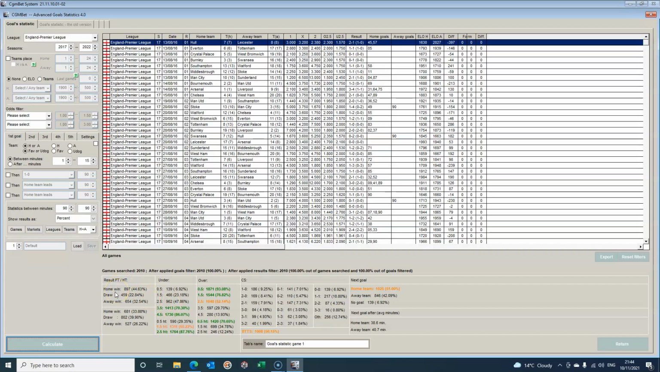In the Premier League, home wins were 897, which is 44.63% of the matches played ending in a home win. 22%, or only 23%, ended in a draw, and 32% ended in an away win. At half time, 33% ended in a home win, a bit more than the draw this time, 39%, nearly 40%, ended in a draw, and 26.2% ended with an away win.